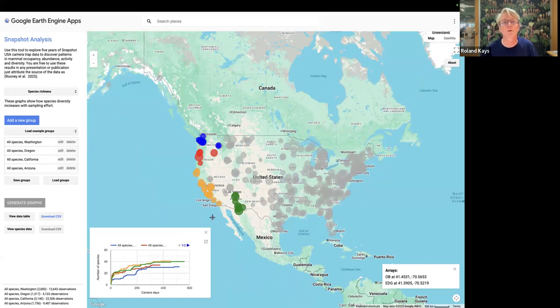Yeah, so I think that's all I wanted to do for species diversity. I hope you enjoyed this and will find some cool patterns yourself. I look forward to hearing about them, hopefully at the Snapshot USA Student Research Symposium. Or if you want to publish the data from this, you're totally welcome to. So get after it.